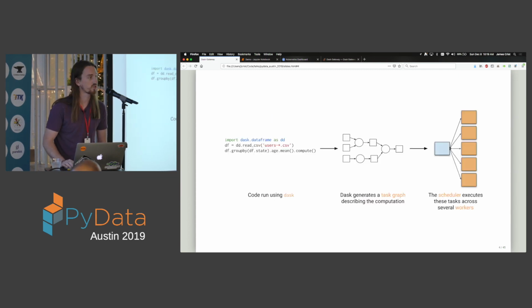At a deeper level, it looks a little like this. The user writes some code. This is using Dask DataFrame, which looks a lot like Pandas. Read some CSVs, do a group by, whatever. Familiar looking Python code. Behind the scenes, Dask generates a task graph. This is a description of the computation. This is a set of tasks that need to be done in some order, and they can usually be done in parallel. And then Dask schedules those tasks across a cluster. So here we have a scheduler and a bunch of workers. These tasks can be distributed throughout that based on the scheduler's logic.